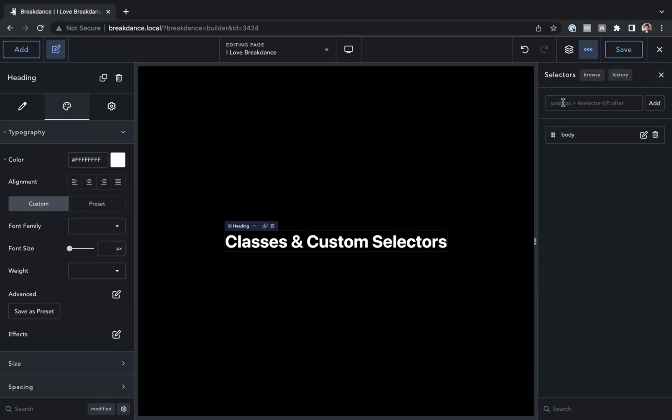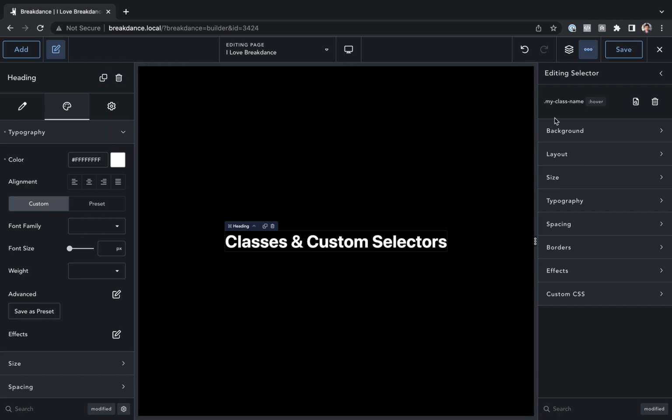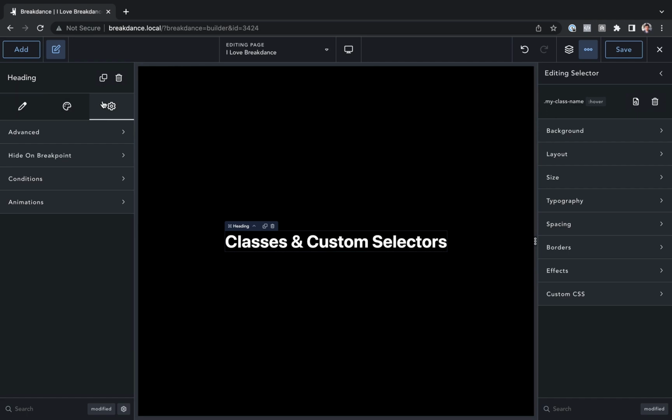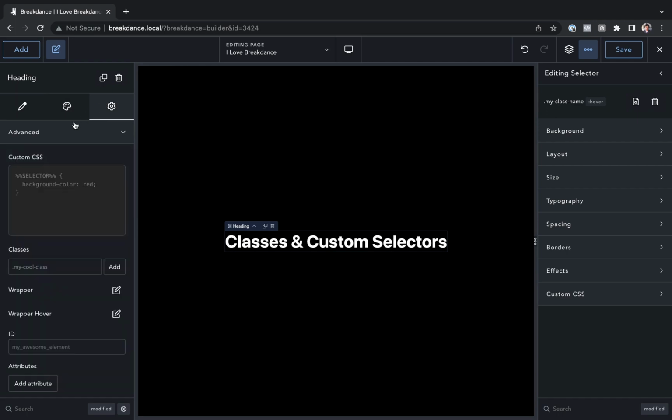Or if I wanted to add a class, I could just type in dot and then my class name. Let's go ahead and add that. Now to apply the my class name class to my element, I can just click an element, go to settings, and then go to advanced. And under classes, I can just choose it from the dropdown, my class name, and there we go.